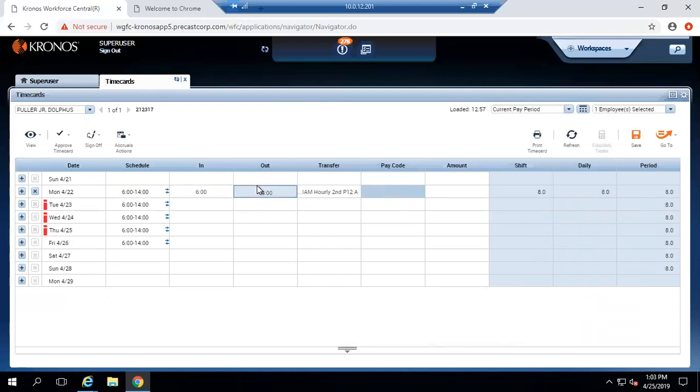To 2 p.m., those hours will be calculated under the regular pay code. And if he is assigned to some overtime rule, then the hours after 2 p.m., from 2 p.m. to 5 p.m., those 3 hours will get calculated into the overtime pay code.